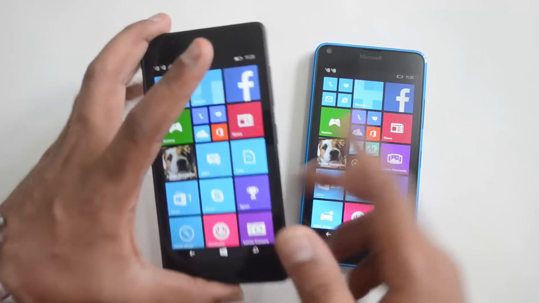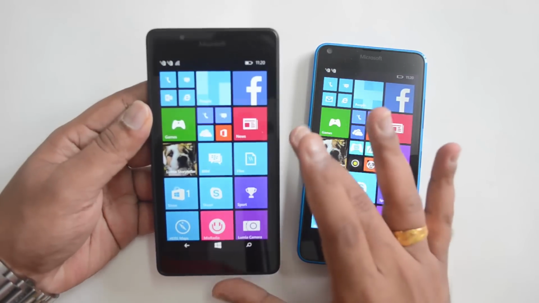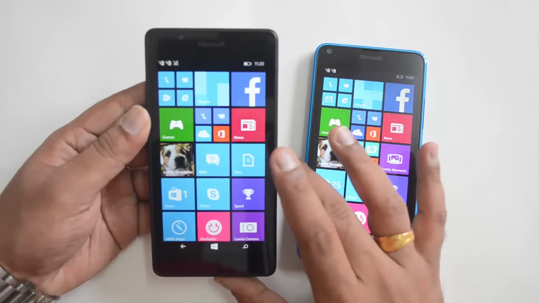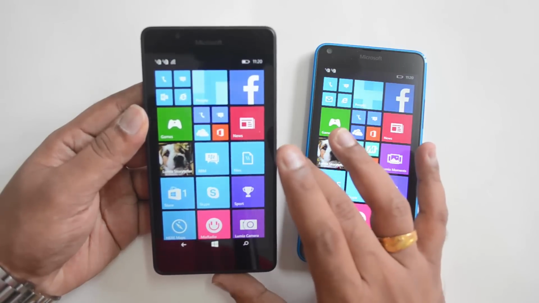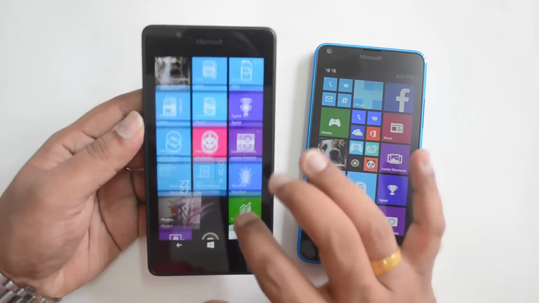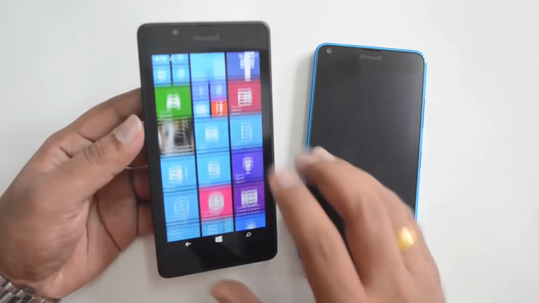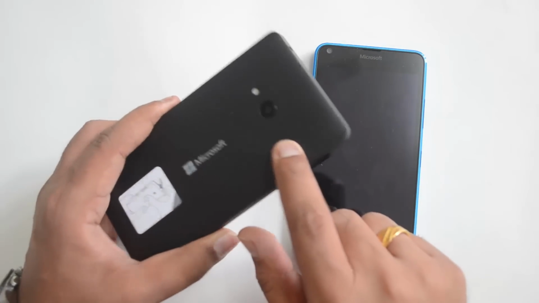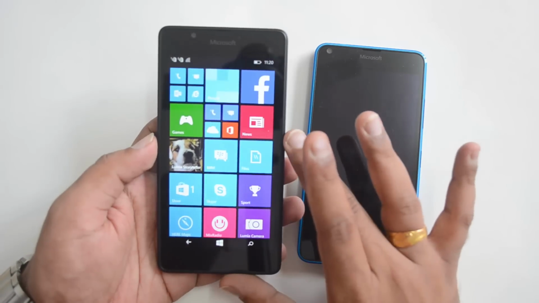Now talking about the 540, it was launched last month and now it's available in India. This again sports a 5-inch HD display. It's powered by the Snapdragon 200 quad-core chipset with 1GB RAM and 8GB internal storage. Again we have an 8-megapixel rear camera and a front 5-megapixel camera.